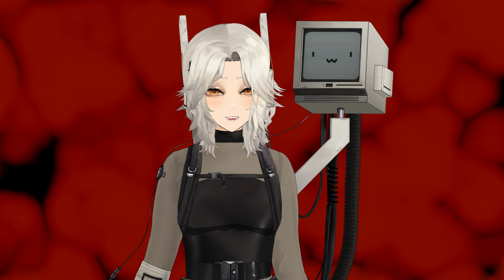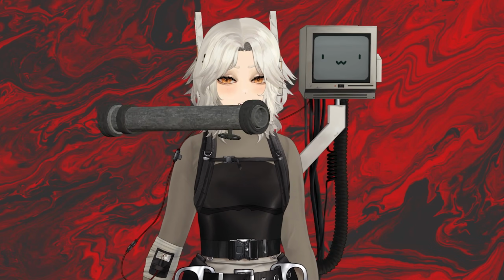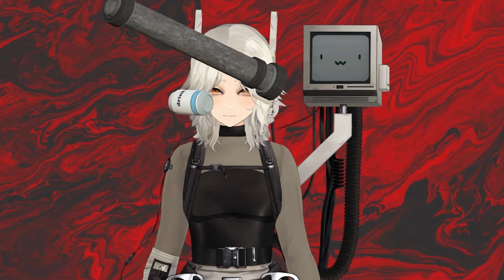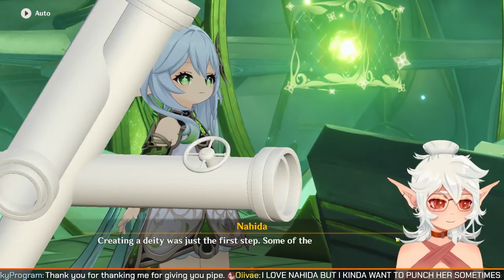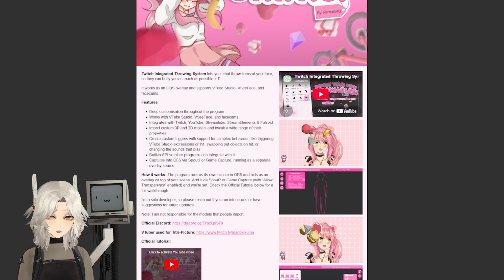Number 6 on the list is TITS. Except I probably had to censor that. But the acronym stands for Twitch Integrated Throwing System, because it allows you to toss items at your VTuber model. And not only that, your physics will actually react to those items being thrown as well. This is available on itch.io for $15 USD.